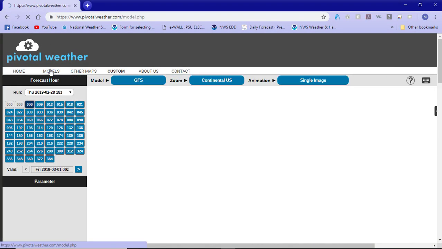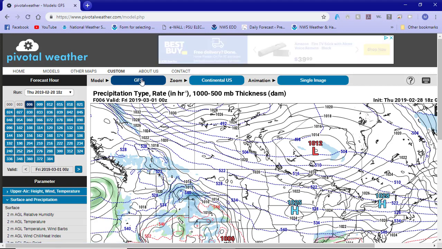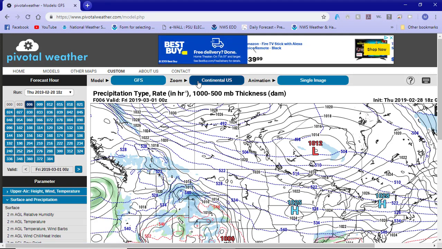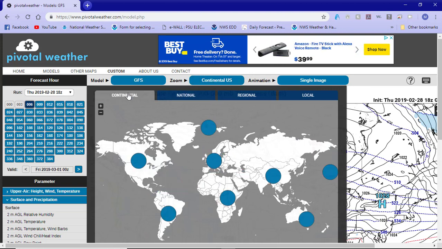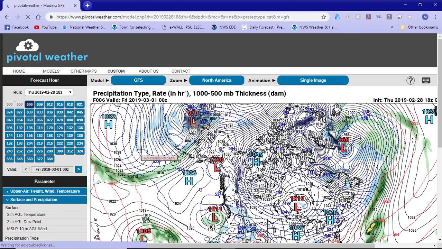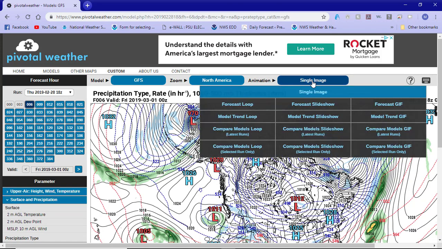Remember, click on Models. And what I really want you to do is start off with the GFS, and I'll explain why in a second. Under the Zoom tab, you're going to click Continental US, and click the Continental tab on the left. You are then going to select North America. Okay? Now, under Animation, where it says Single Image, you're going to click that, and click Forecast Loop.